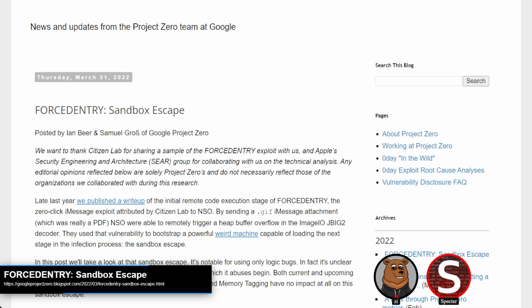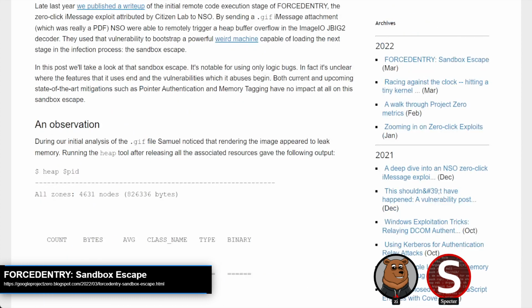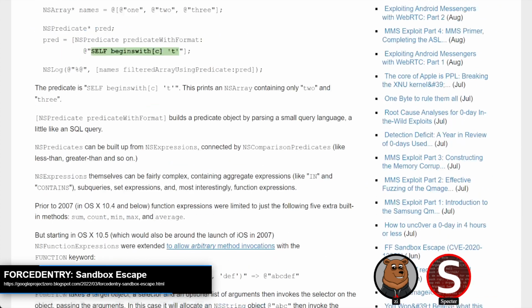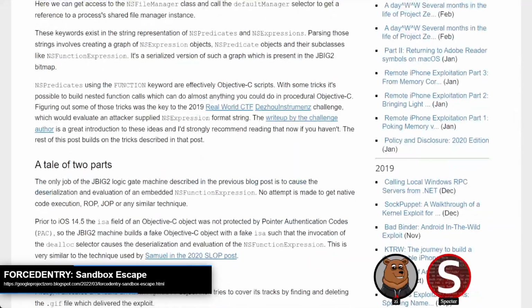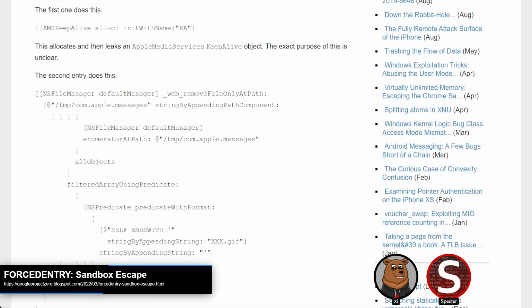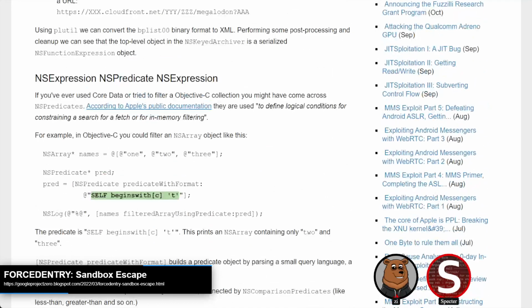Unlike the first bug, this vulnerability isn't so much a memory corruption, but is rather a logic issue. Though before covering what the bug exactly is, there is some important background that's necessary to understand it. So Project Zero stumbled into this when they observed that the malicious GIF file from the payload they were using was leaking memory. And when they looked into what memory was being leaked, they discovered it was JBIG2 bitmap objects, which had a serialized NSKeyedArchiver object in it, which itself contained these NSFunctionExpression objects.